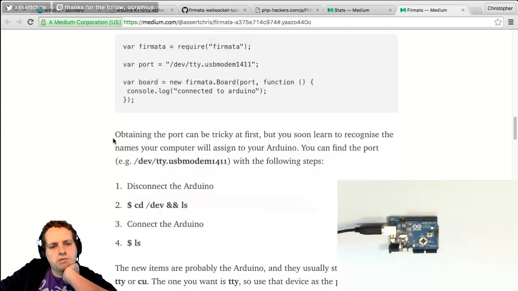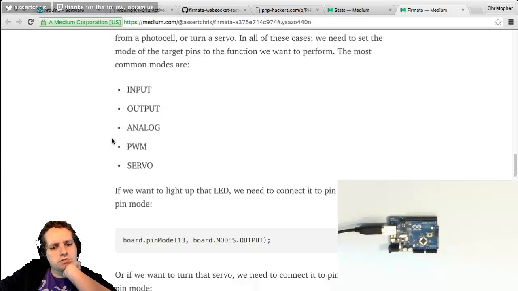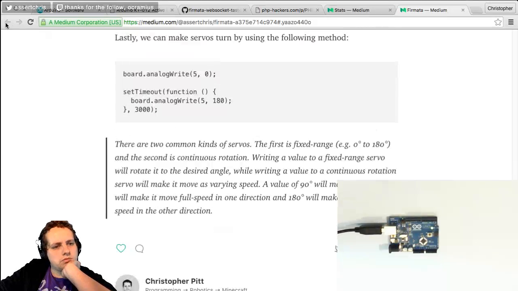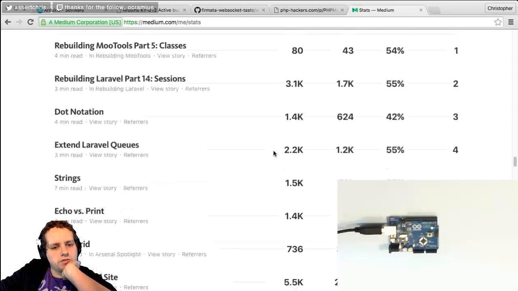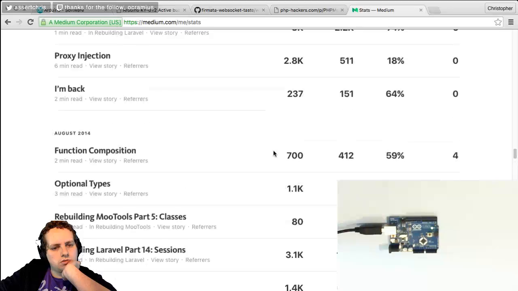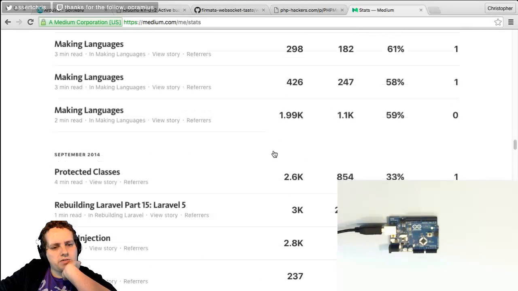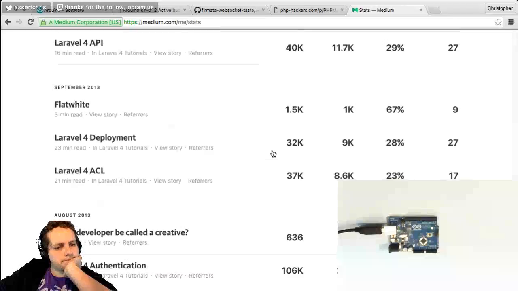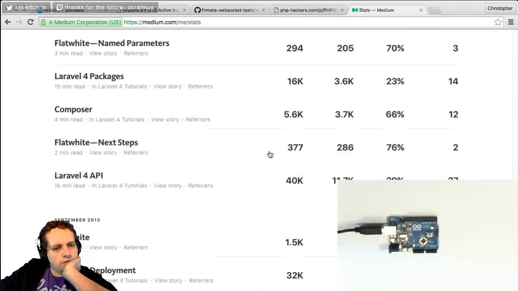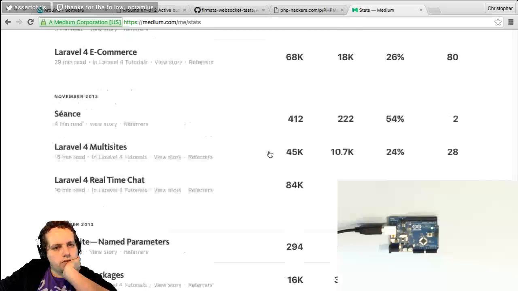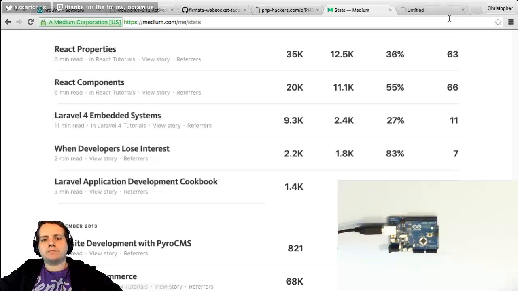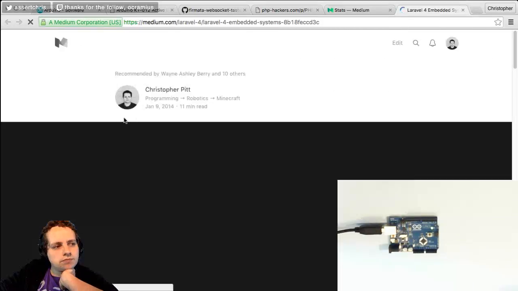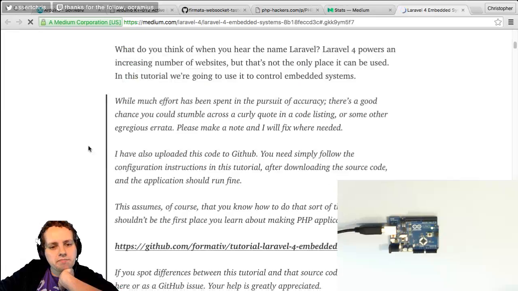Oh, that's NPM. I don't want that nonsense. Why is it giving me that nonsense? No JavaScript. Damn it all. So I've written a JavaScript version of it. Oh, I wrote 5 parts of that series. That's interesting. Okay, go back and have a look. Real-time chat, multi-site, e-commerce, embedded systems. This is like a walk down memory lane.